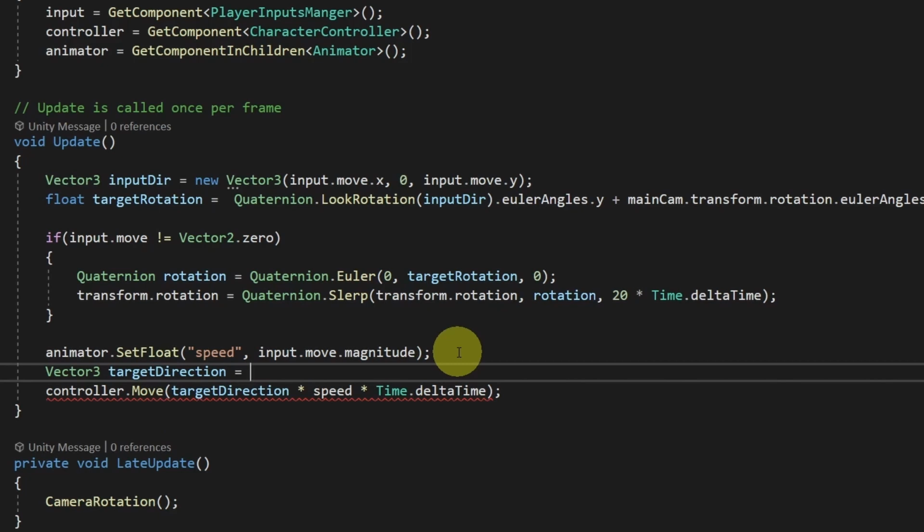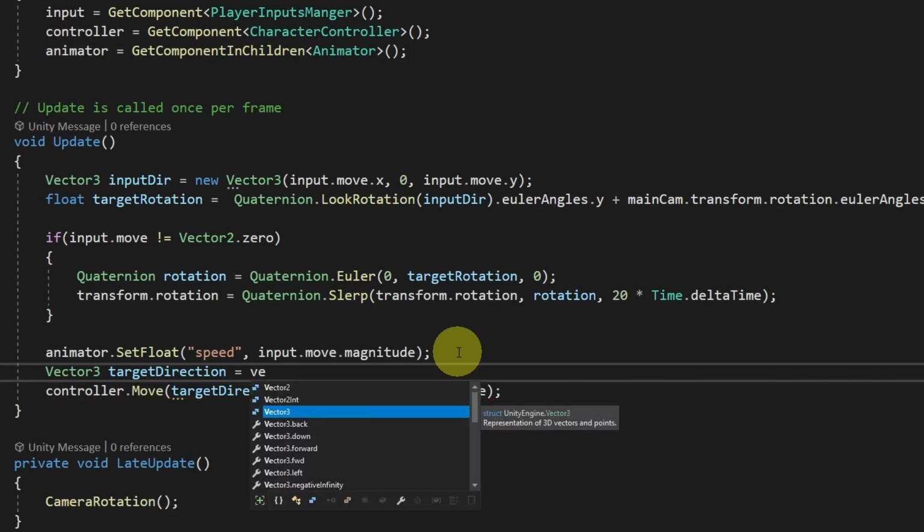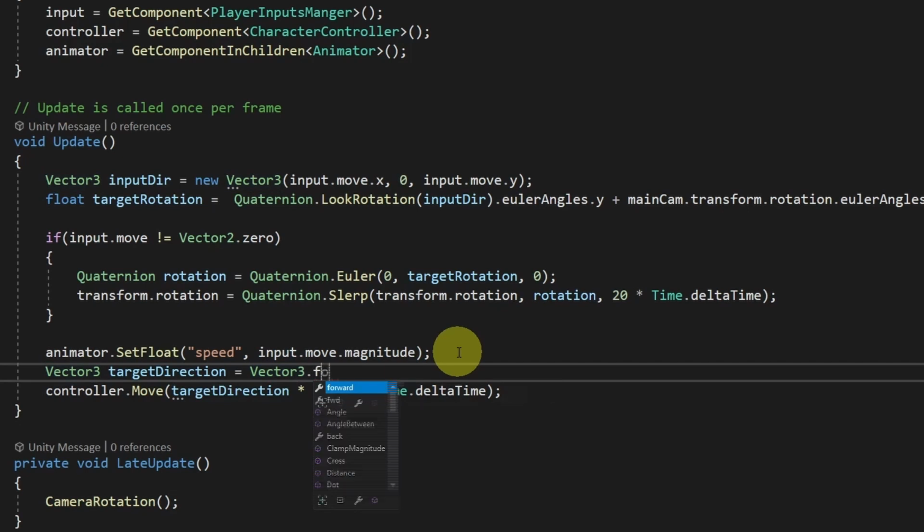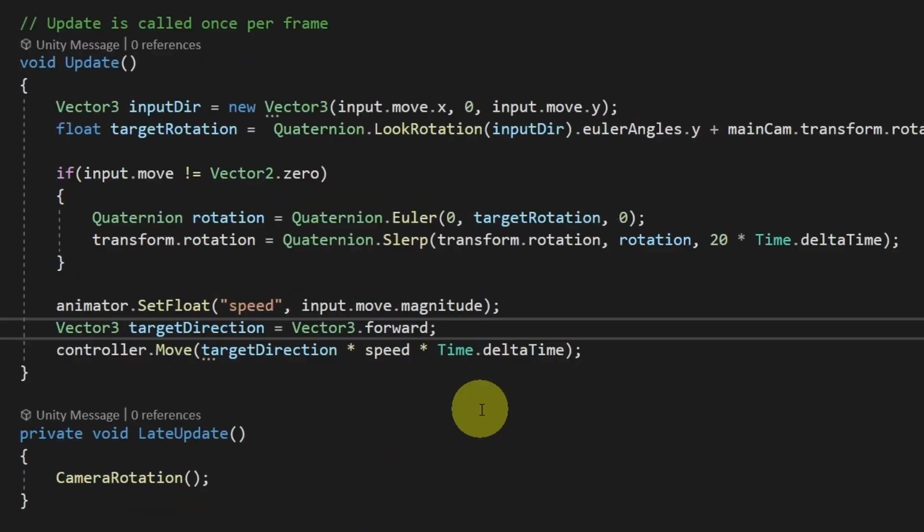And the expression is a little bit weird. Basically, we will take the vector3.forward, and to rotate it using the target rotation, we have to multiply it by the quaternion target rotation. And I think that's pretty much it.